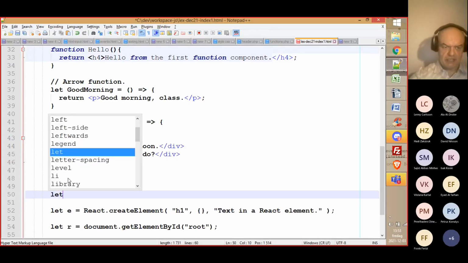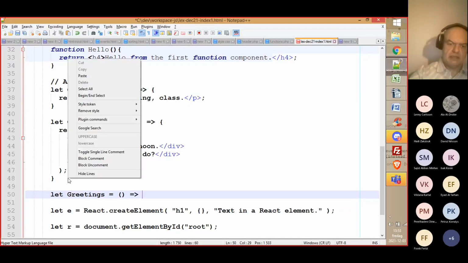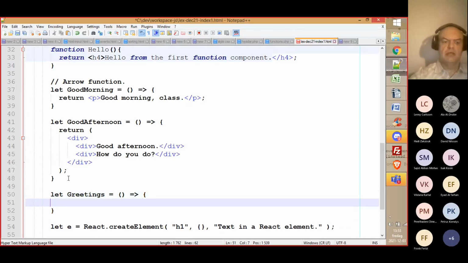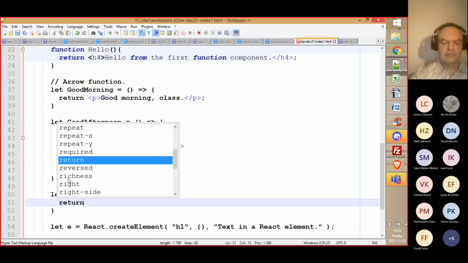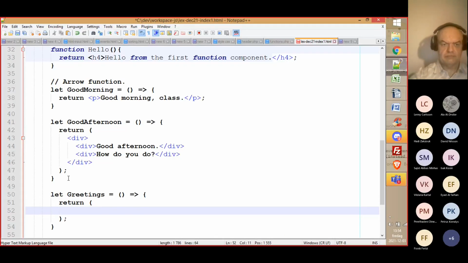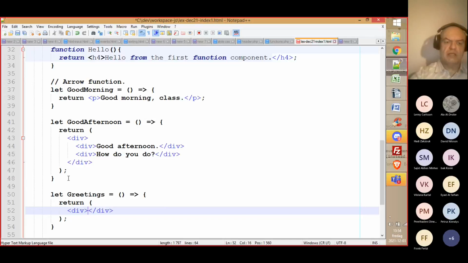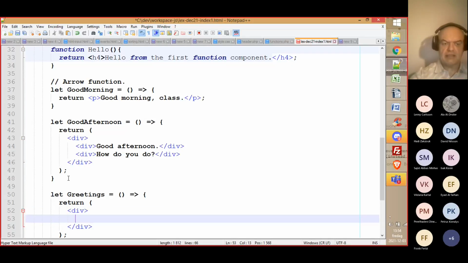So we create another arrow function, and this one I will call greetings. And it is assigned a function, and will return the previous components. So because we're going to return multiple lines, I put parentheses. And I will also start with an enclosing div, so I don't make the same mistake that I made earlier. So I will return just one element, and everything else will go inside that element.